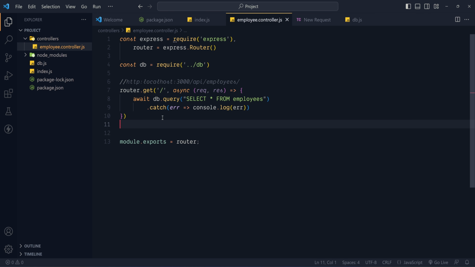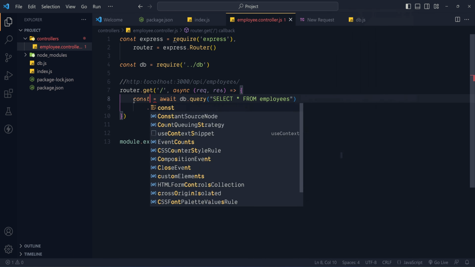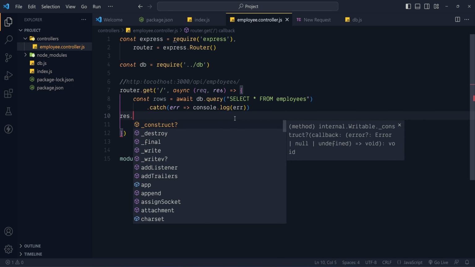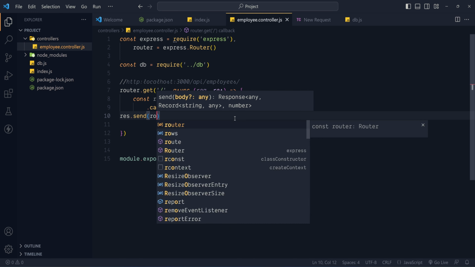Now, in order to receive the data returned from this method invocation, we will assign this method invocation into this variable, rows. Now, if you are not familiar with async await, I strongly recommend you to have a better understanding of these concepts like callback, promise, async await, etc. I have given a tutorial link in the video description. It gives a better explanation of these three concepts. Now, finally, I will send this object like this, rows.